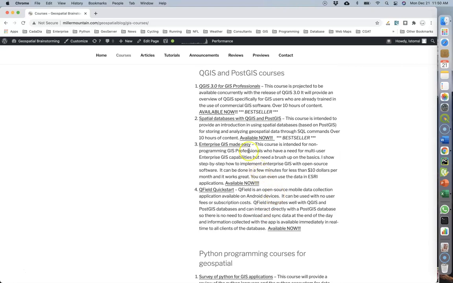And then we have a series of courses on QGIS and PostGIS, which work really well together, which is why I include these together. These courses will teach you, well, I'm not going to say they'll teach you everything you need to know, but they'll at least get you started to the point where you should be able to figure out the rest on your own.